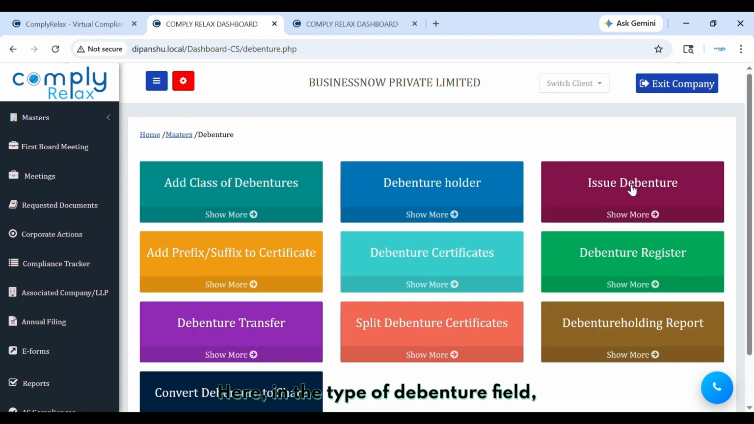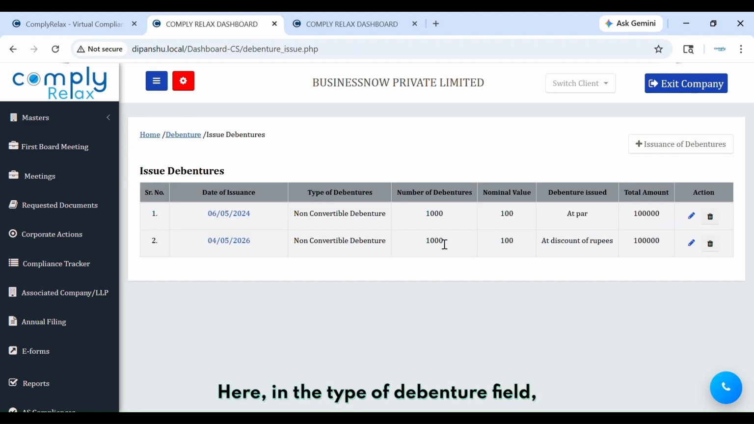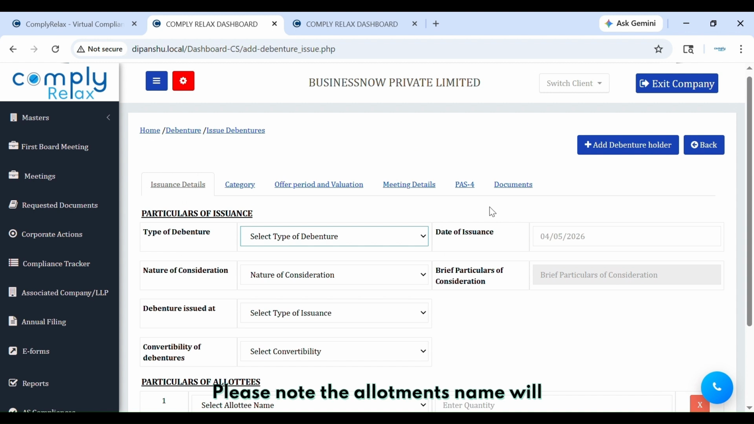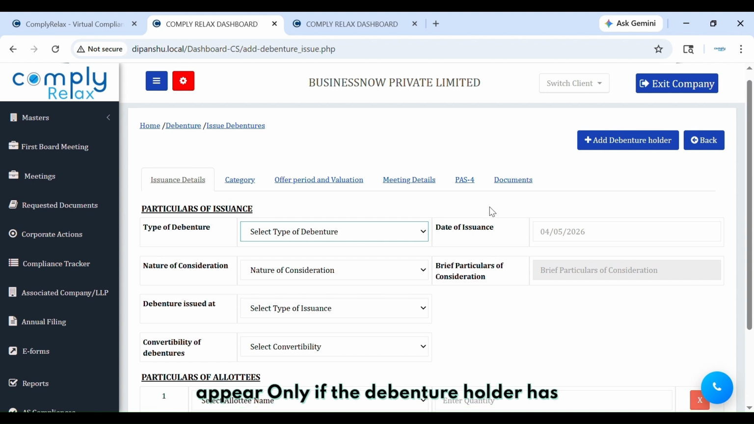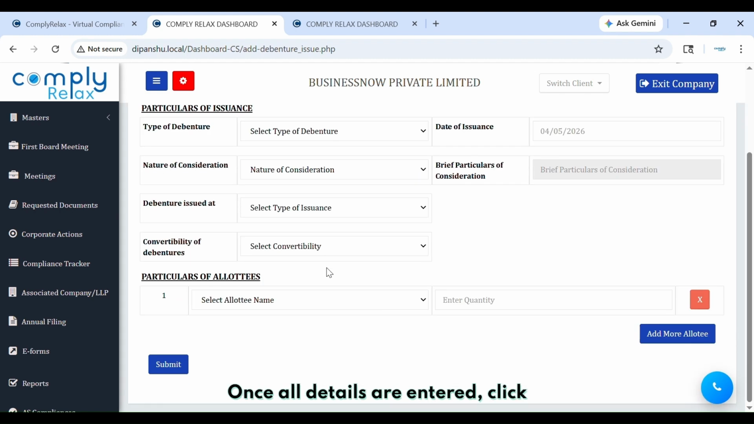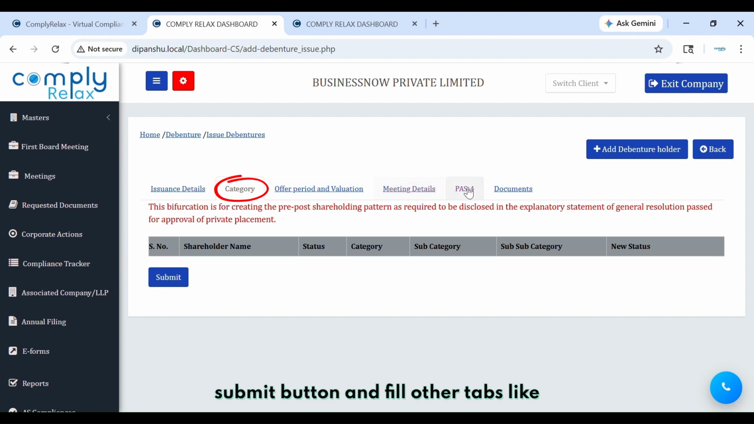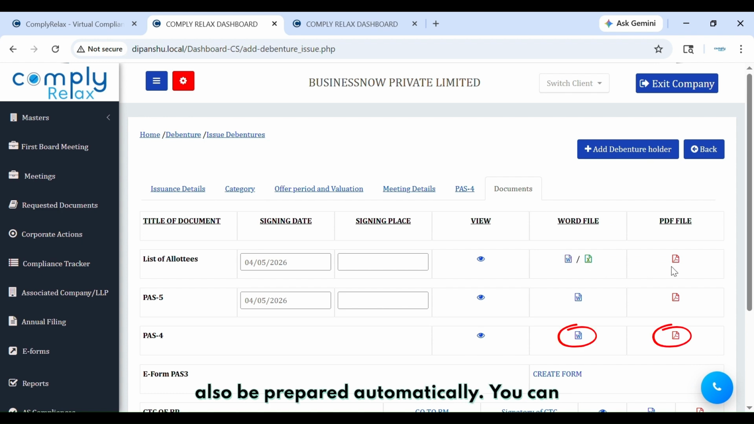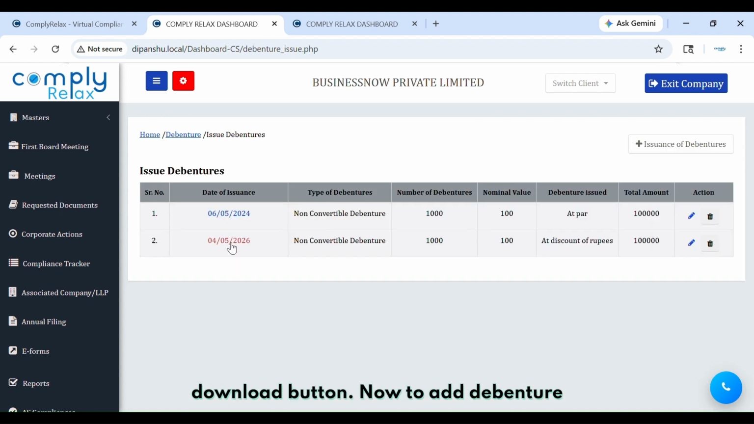Click on Issue Debenture. Here, in the Type of Debenture field, you will see the debenture class created earlier. You can add the additional details for the allotment and proceed. Please note, the allottee's name will appear only if the debenture holder has already been added in the previous tab. Once all details are entered, click Submit button and fill other tabs like Category, PAS4, etc. Your related documents such as PAS4 will also be prepared automatically. You can download these documents using the Download button.